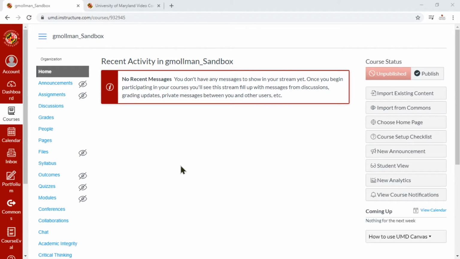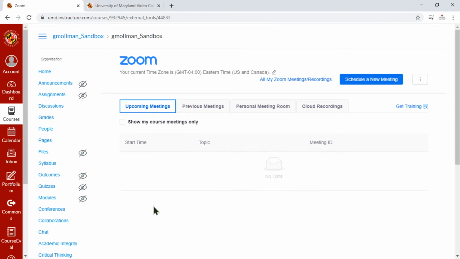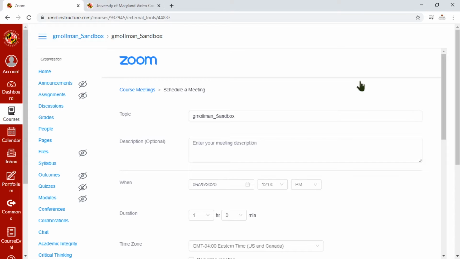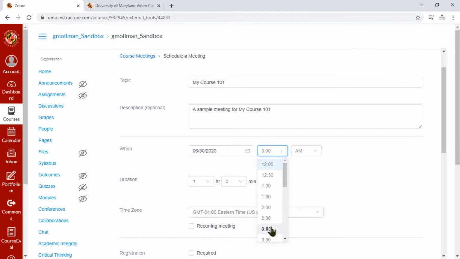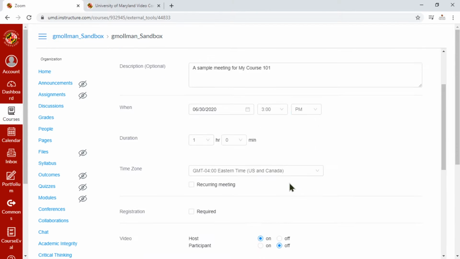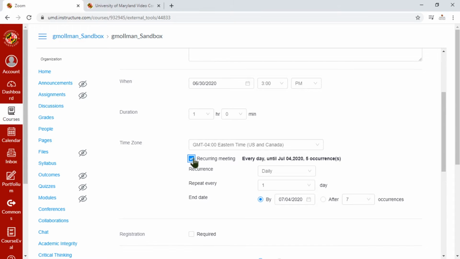We'll start by logging into Canvas and navigating to your course. Once there, select Zoom from the left side menu. Select the Create New Meetings button. Give the meeting a title and a description if you want. Set the date for your first session in this drop-down menu and the duration here. Enable the Reoccurring Meeting checkbox.